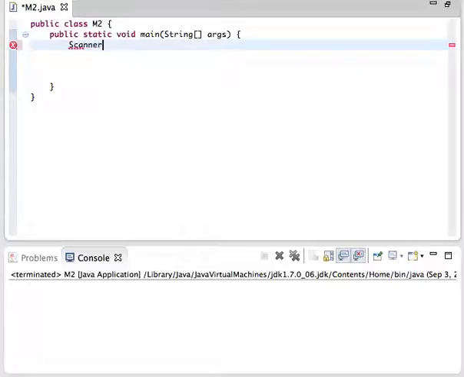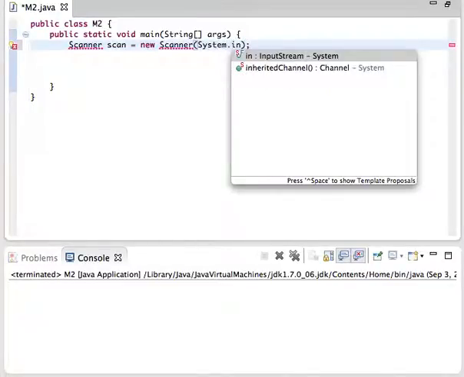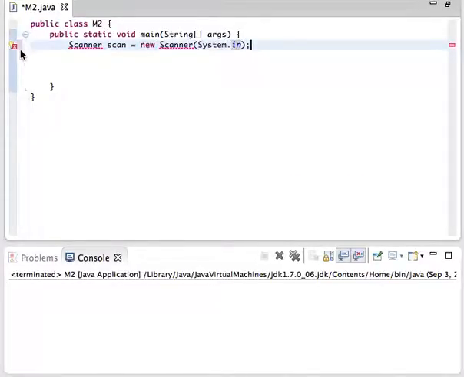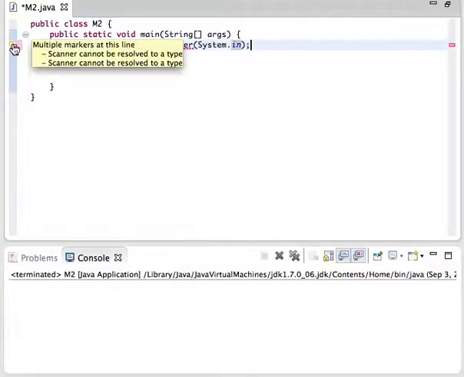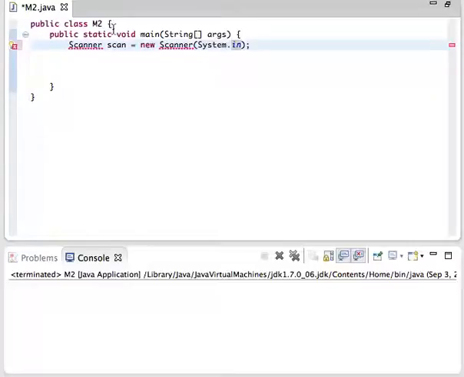I say Scanner, and we need to give a name for the Scanner object. Let's use scan, new Scanner, in the parentheses System.in. Okay, so it shows an error here. Let's see what the error is. It says Scanner cannot be resolved to a type because you have to include a library.